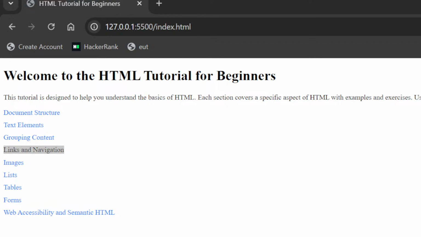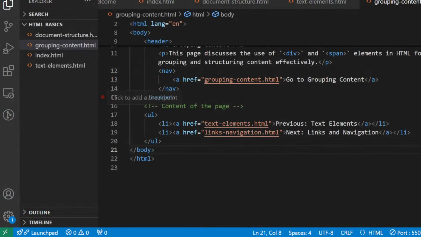Legend, I will address your question later on so that other people can follow along. So let's open our Visual Studio Code, and then we need to create a page for the links and navigation.